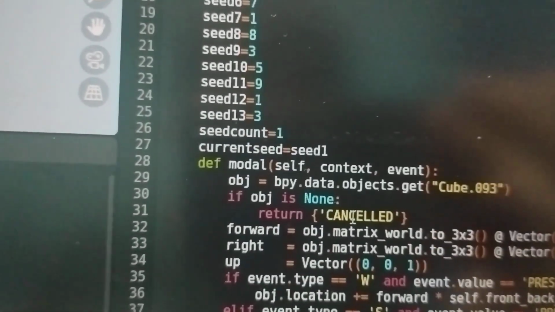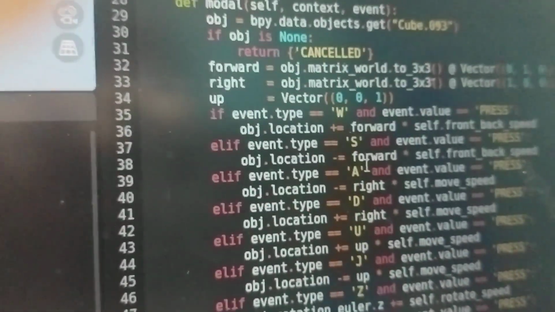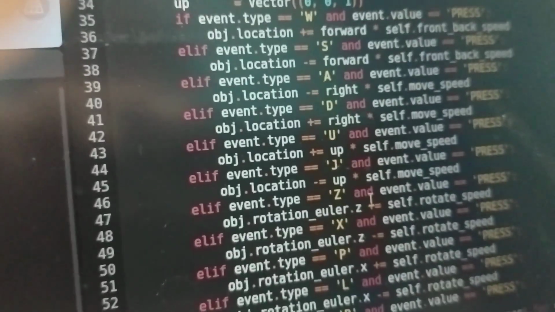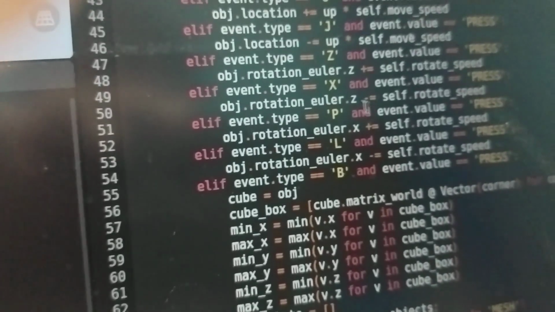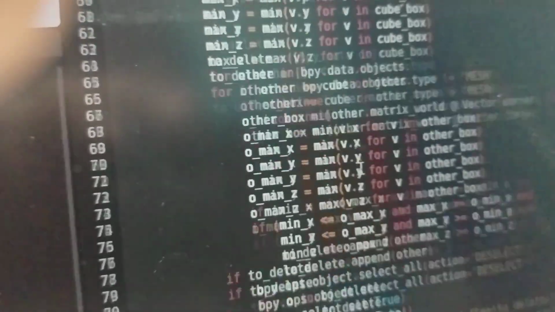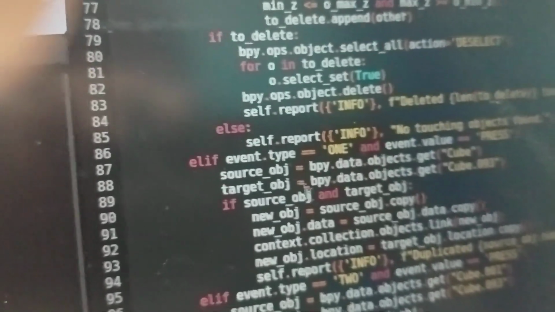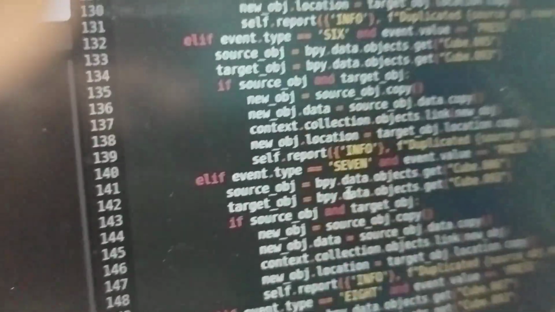Then all this logic is the same. We saw last time: placing blocks, breaking blocks, moving around with WASD, UJ for flying up and down, ZX for left and right, PL for up and down, B for breaking blocks, same. All this logic is the same. Then placing blocks is also the same: 1, 2, 3, 4, 5, 6, 7, 8, 9, 0.